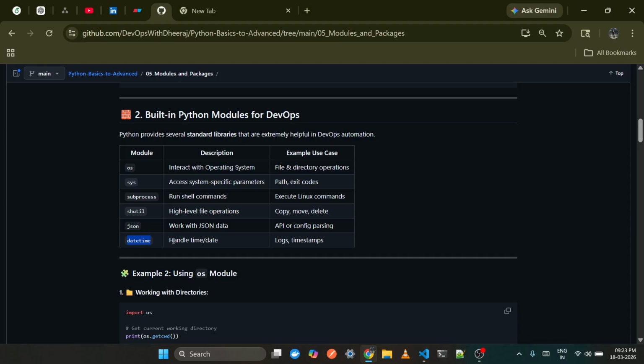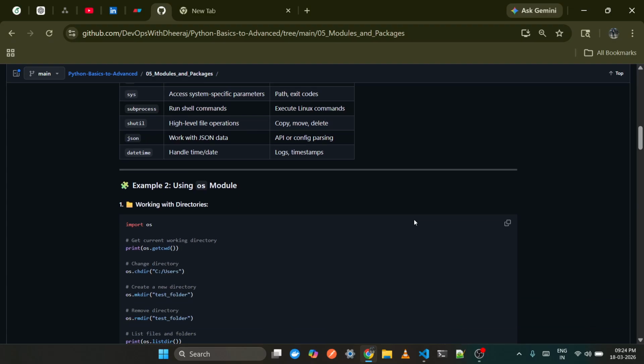It means whenever we have to handle time and date, like whenever we have to archive some files or log files and put a timestamp on them, we can use the datetime module in those cases. Fine. So these are basically the types of built-in Python modules. I will try to give you examples one by one.